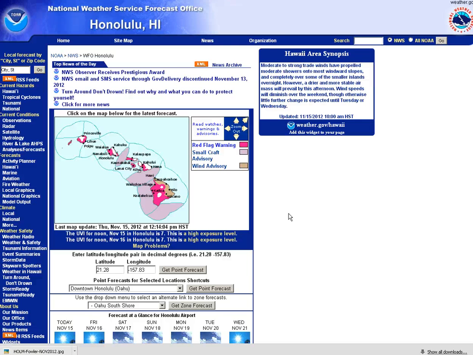Today we're going to take a look at our radar data. Radar is the instrument that we use to take a look at and see where the rain or the snow or the hail or thunderstorms might be as they approach and move through the islands.